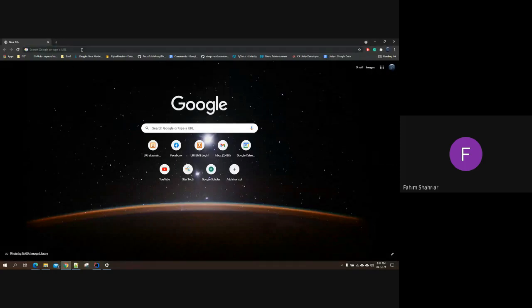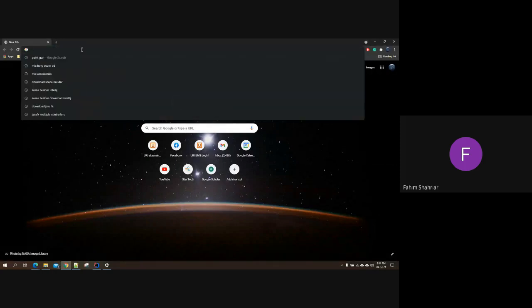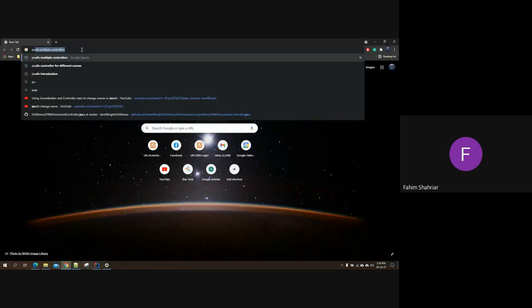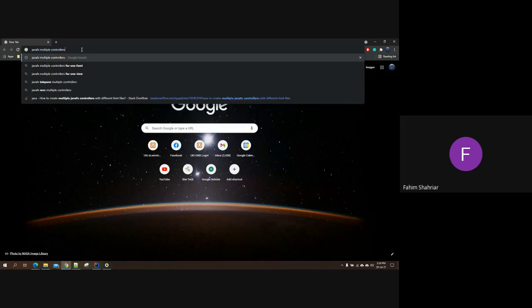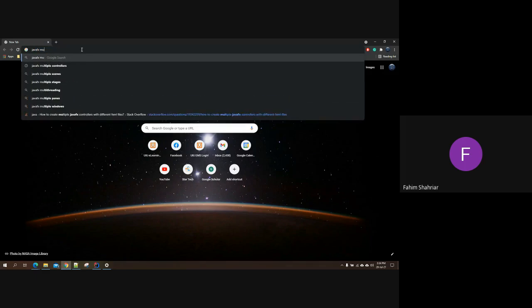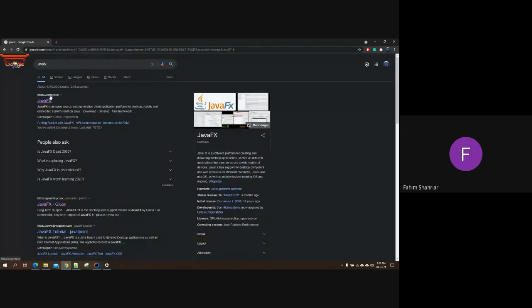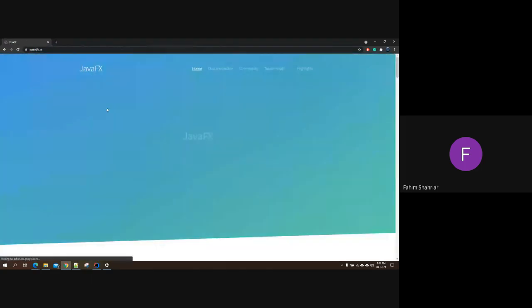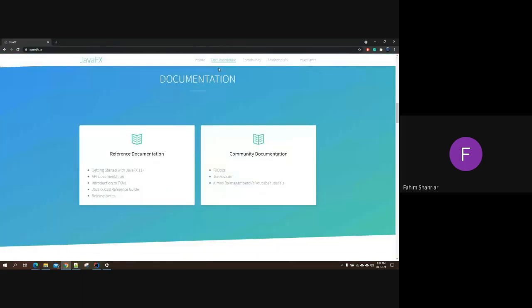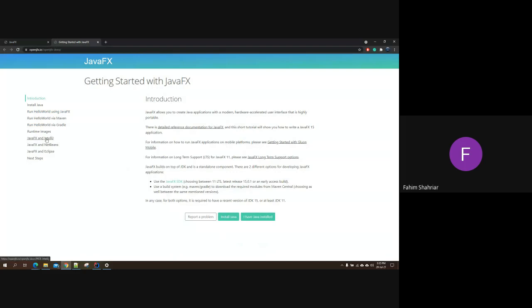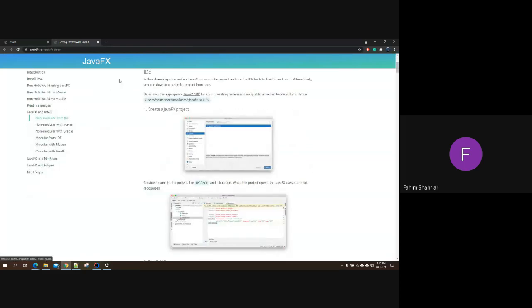I will just go to that site. Just search for JavaFX and open the JavaFX site. Let's go to documentation. Getting started. I'll give you the link. JavaFX and IntelliJ. Okay, so this is the part. In this part, IntelliJ IDEA, JavaFX and IntelliJ.